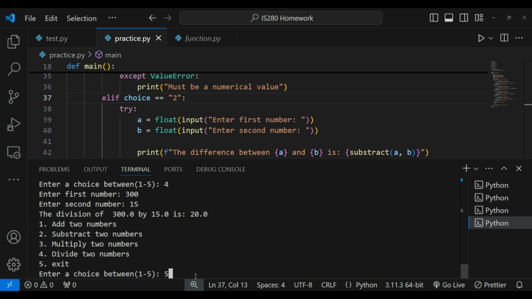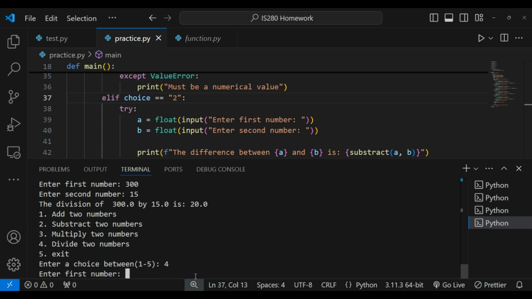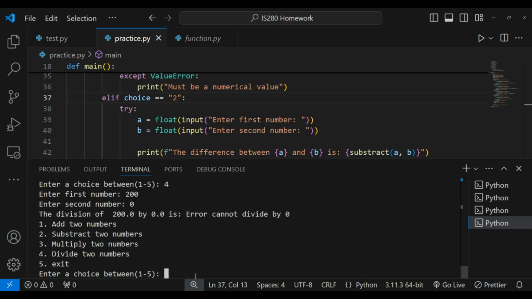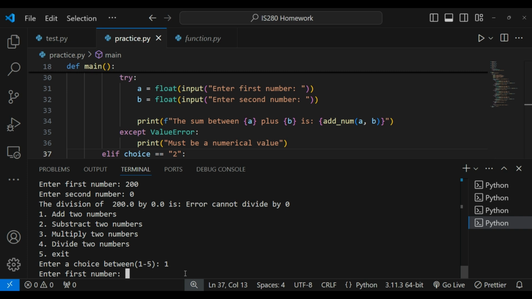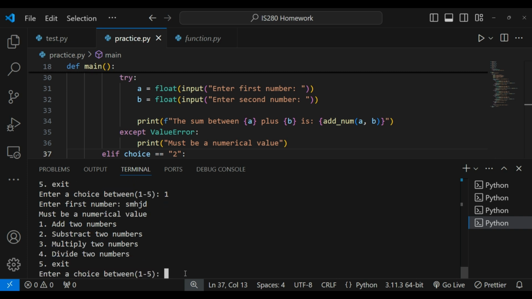Okay, what if we try to divide by 0? 300 and then 0. Okay, the error is being caught. Now let's see if we catch the error here for the addition if we enter a string. So let me type some gibberish here. Must be a numerical value. We caught the error and then it will start the while loop.